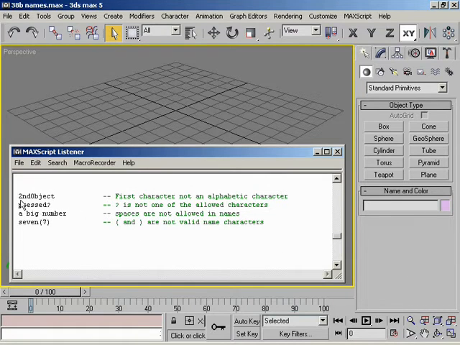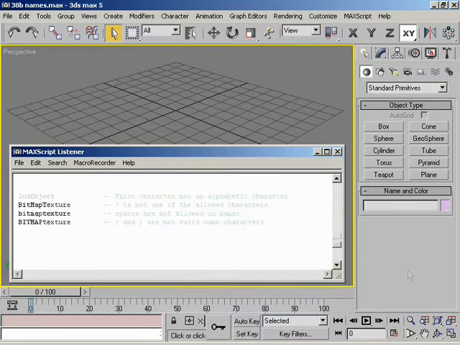Here the first character is not an alphabetic character. Here question mark is not one of the allowed characters. Spaces are not allowed in names either, nor are open and closed parentheses. In contrast to most general-purpose programming languages, MaxScript names are not case-sensitive. For example, all these names refer to the same variable.